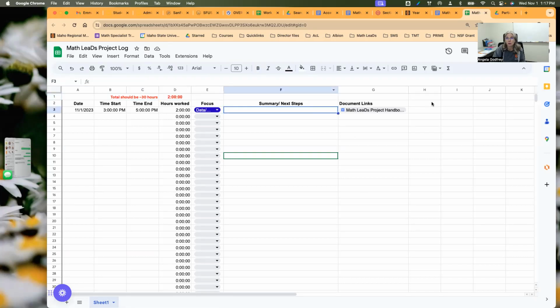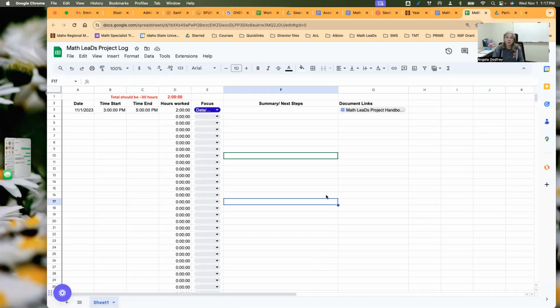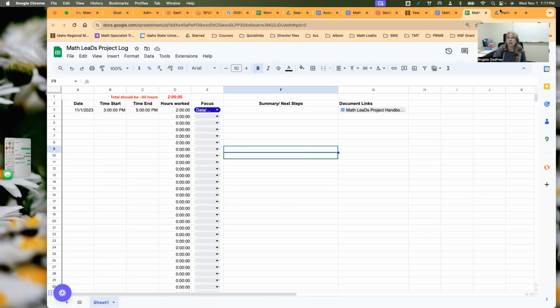You can create some notes, you can add columns, whatever you need. I put in document links in my example if I wanted. So you can log in your monthly meetings on this. The setting of focus allows you to identify what part of the process you're working in at any given time. So you can use this, but you don't have to.